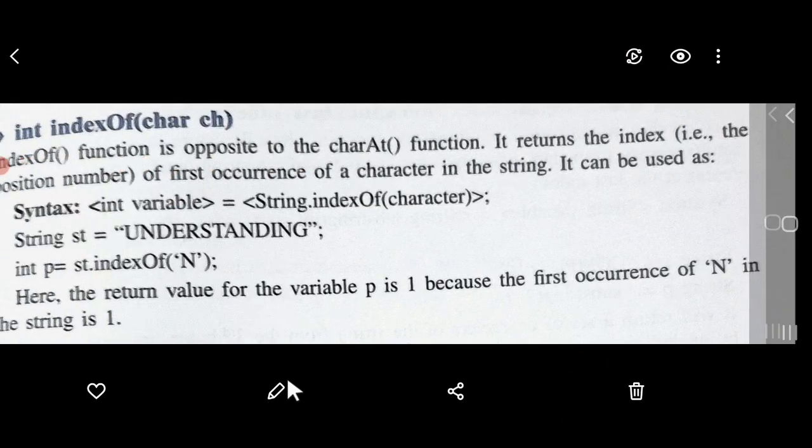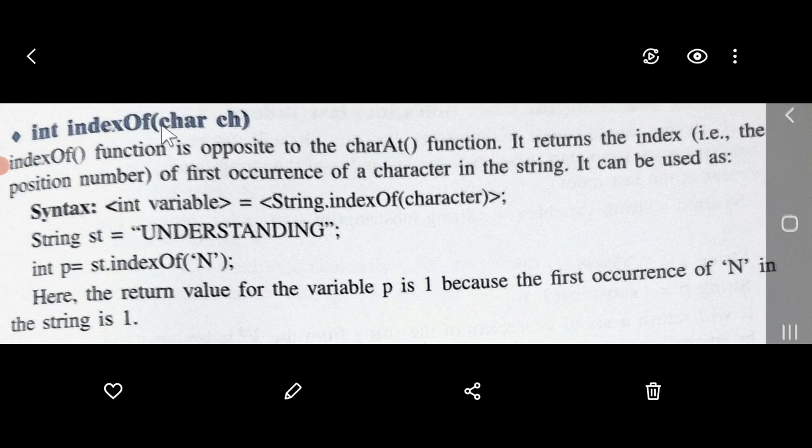Alright students, now after that, indexOf. Index of what? A character. Which character? You have to specify the character and it will give you the index. So it is just the opposite of the charAt function. Here you see this with a very good example.